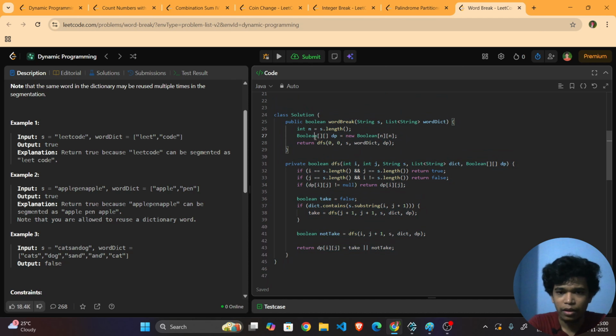Yes, so this line is newly inserted: initializing the dp as a 2D matrix, and its size is going to be n cross n, and by default it will be initialized as null. Hope you understand up to this. Now the next step: I have inserted one line where I write the result, at last update it, then return it. That's it. By doing this, if you submit now, it will be submitted successfully.